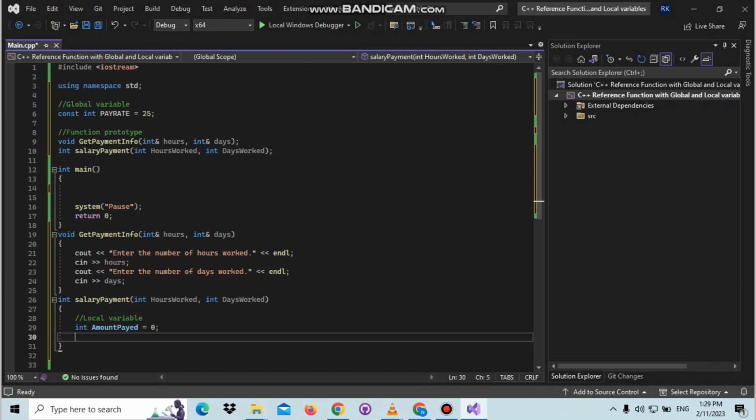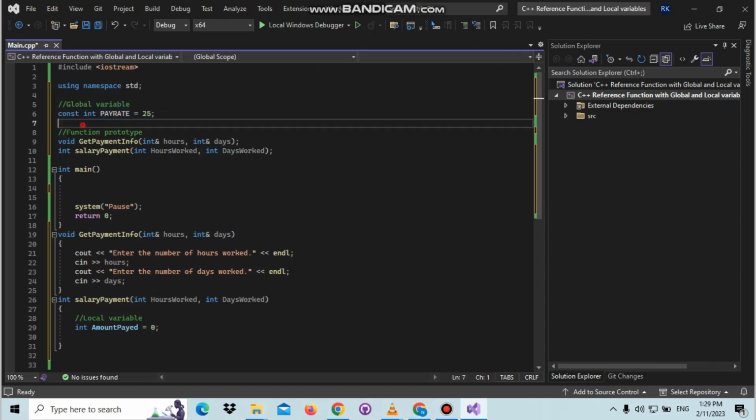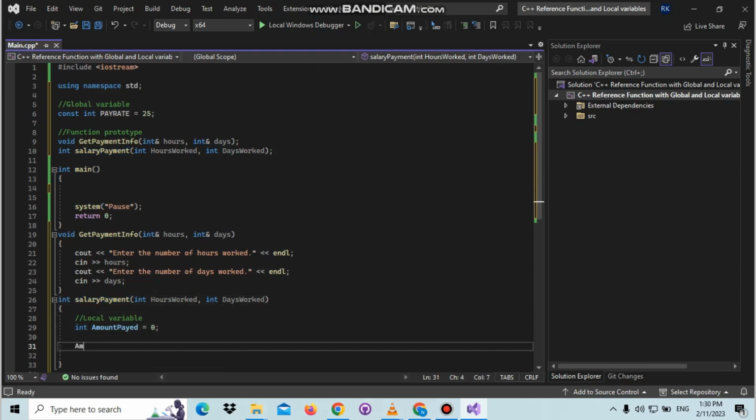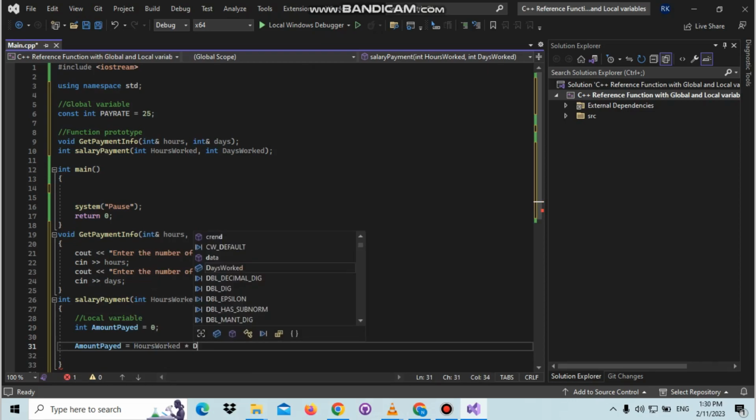But this variable that has been declared outside, on top, the global variable const int pay rate, can be used by each of these functions. Because we declare a variable inside the scope of the body of the function, the variable int amount paid can only be used in this salary payment function. So I'm going to say amount paid is equal to the hours worked by the employee times the days they worked.